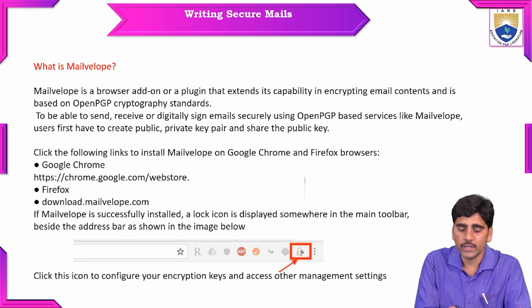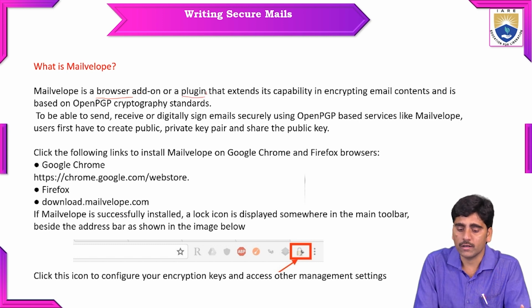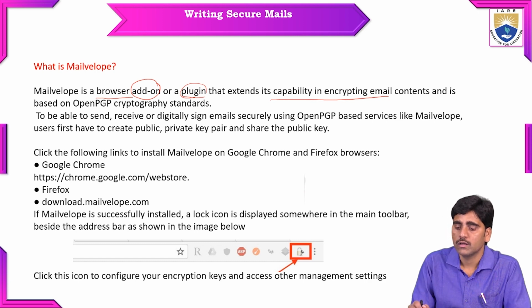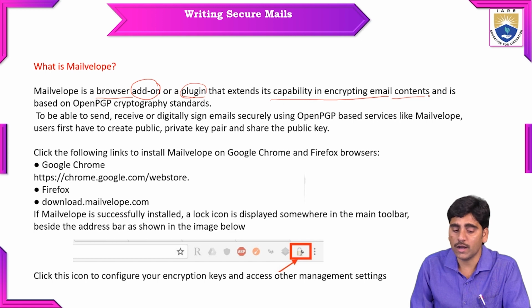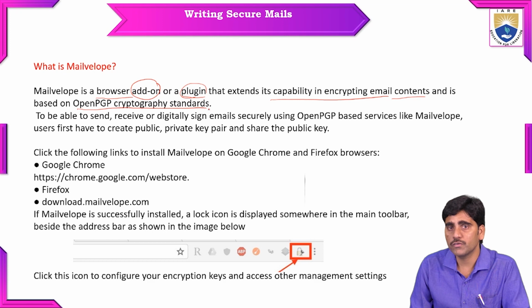Mail-V-Loop is a browser add-on or a plugin. We can call it either a browser add-on or a plugin that extends its capability in encrypting email contents. It provides the extension service for encrypting email contents and is based on OpenPGP cryptography standards.